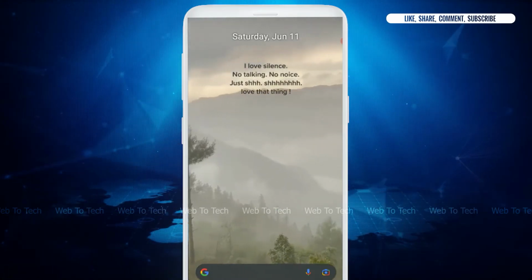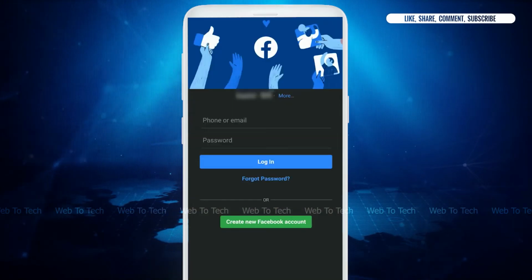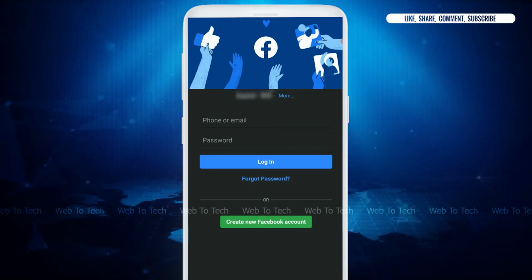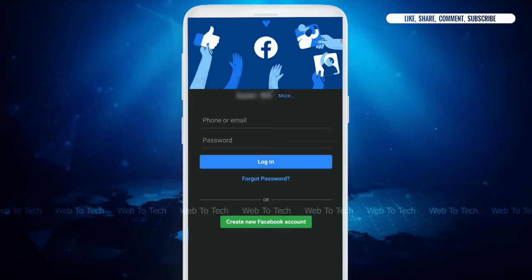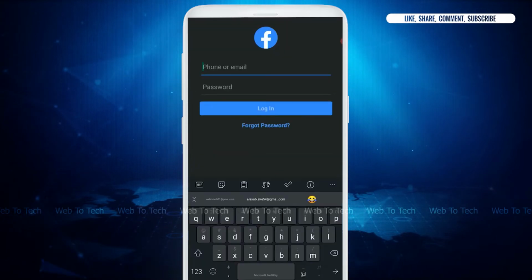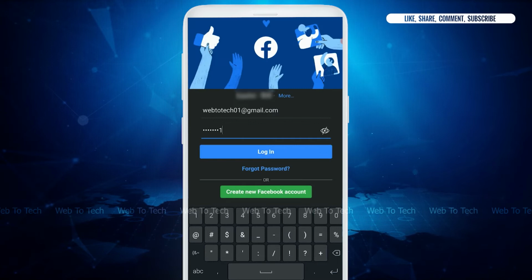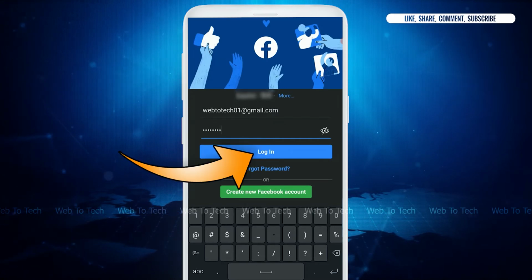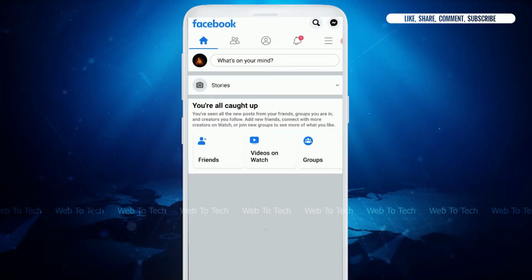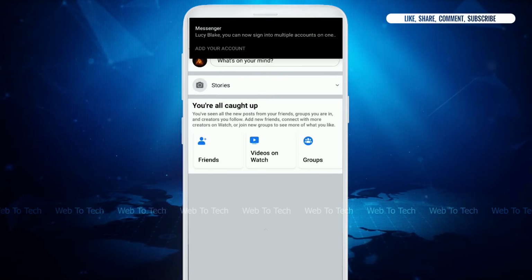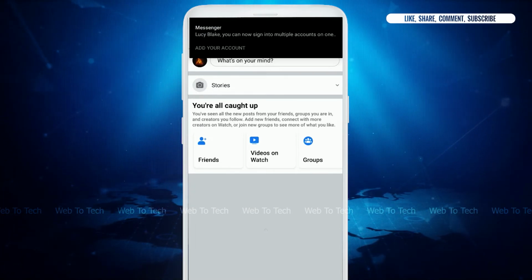So first of all, you open the Facebook application. Now to log in into the Facebook application, you need to provide your phone number or the email address, and below provide the password. Type in your email address, then below type in your password, and once both the details have been filled in, you tap on login, and with that you will be easily logged in into your account of Facebook. So this is how you can log in into your account of Facebook.